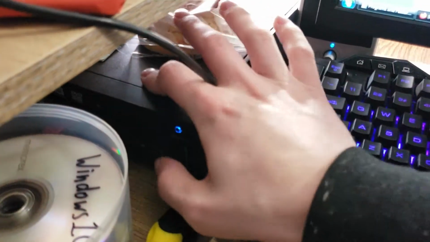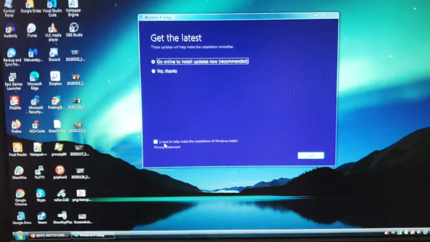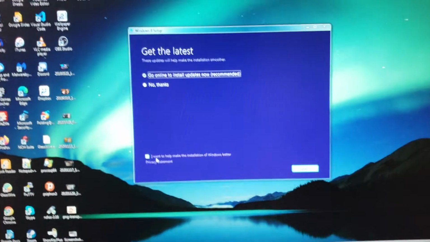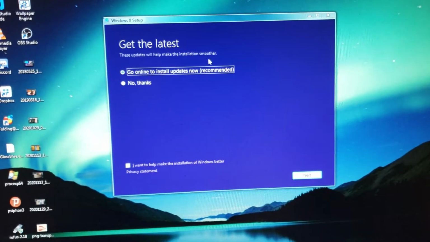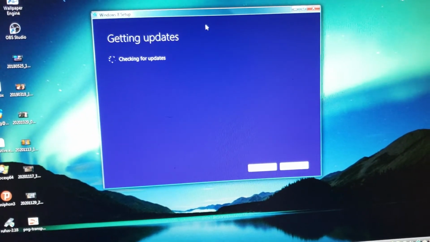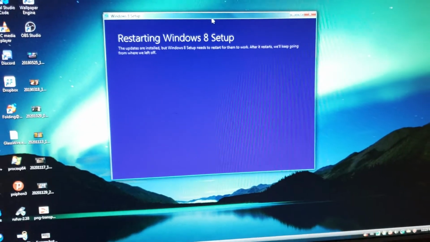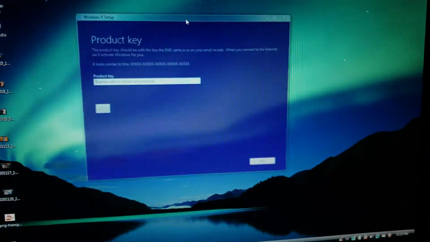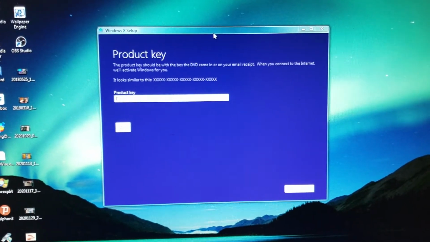So now we should be good to pop in Windows 8. So this little install is asking me to get the latest. These updates will help make the installation smoother. Yeah, I normally don't do this, but since this is an actual computer that I use, we might as well. Just to make sure it's all up to date and nice. Oh god, now we have this. Ugh, one sec.